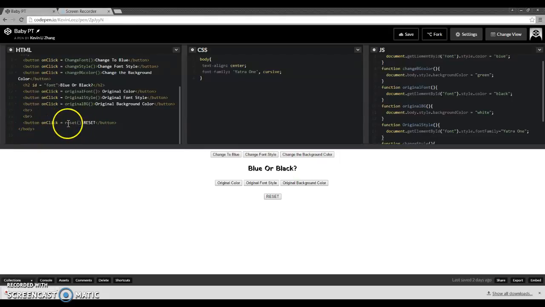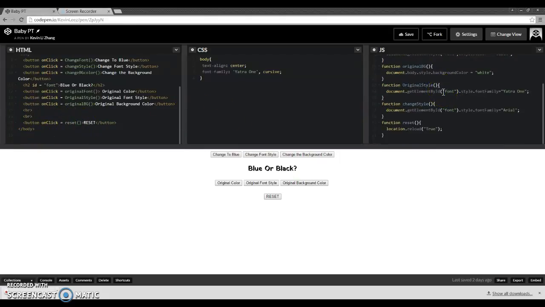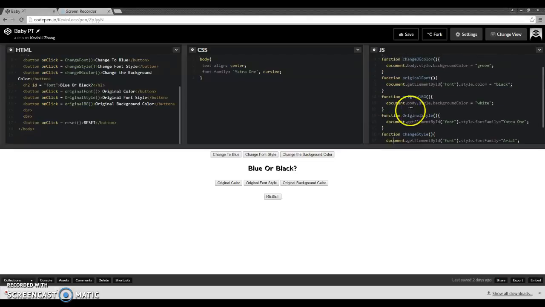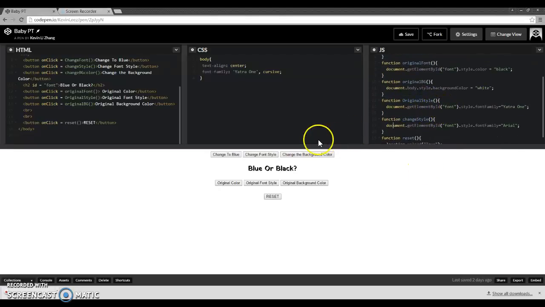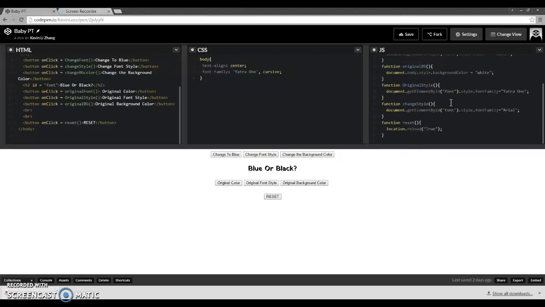Here it will call the reset function, and here it's location.reload, and then it has to equal true. So this is the hardest button in my code, because all the other functions follow the same or similar format. They all start with document, and some use just the body to change the backgrounds, but the others use get element by ID, which will get the ID and do something with it, like changing the color or changing the font.